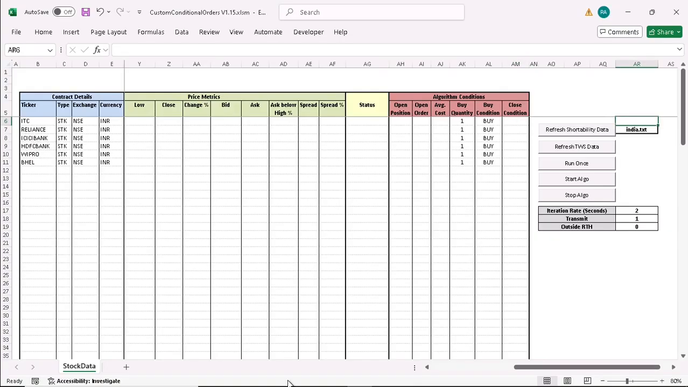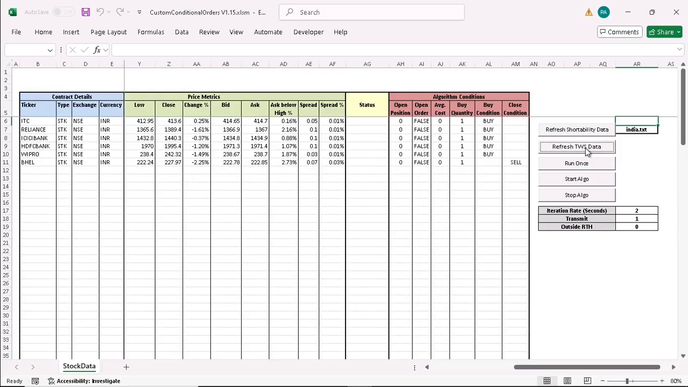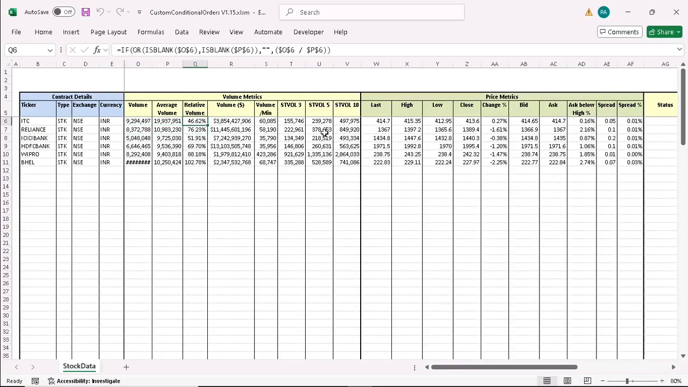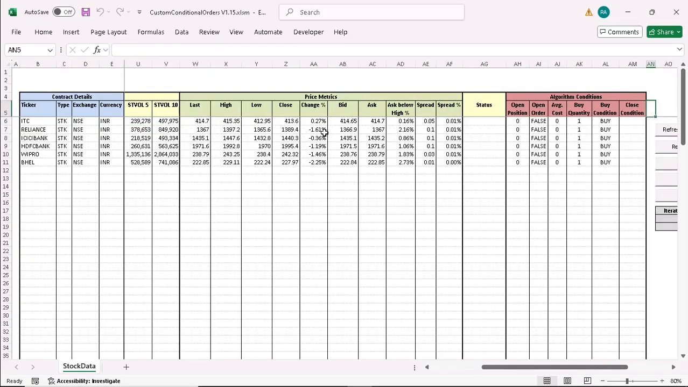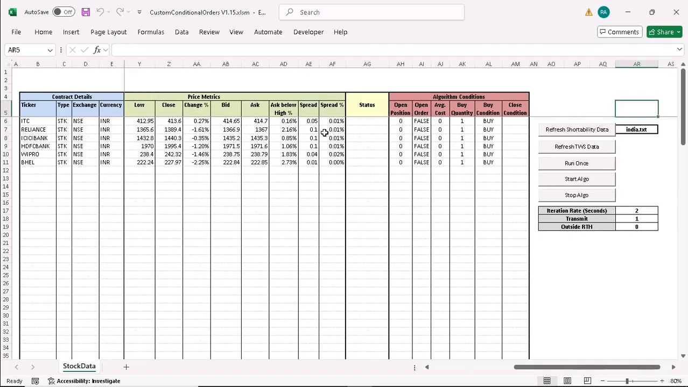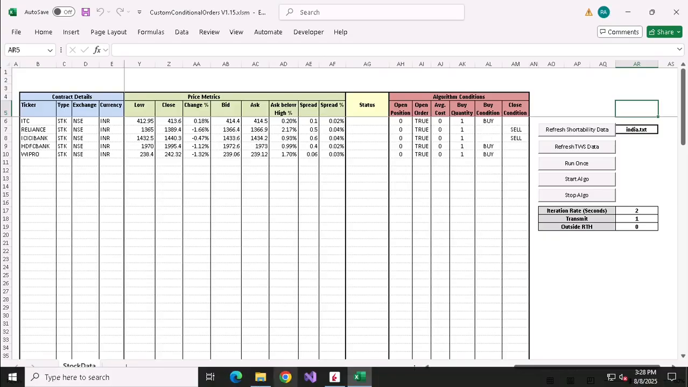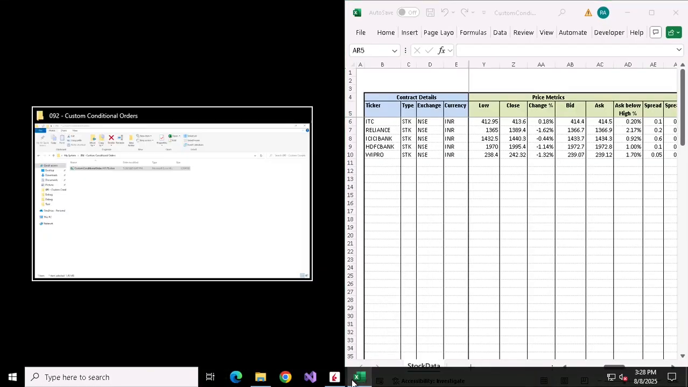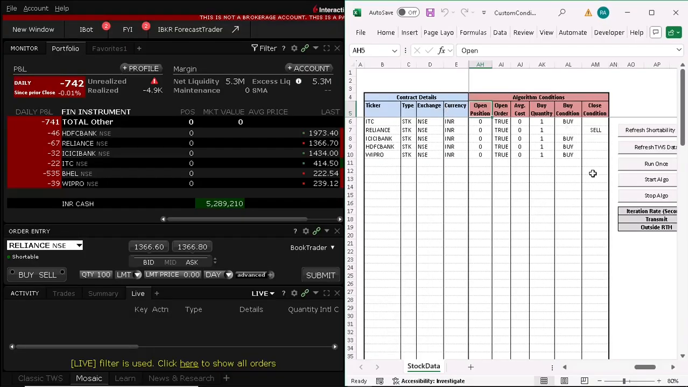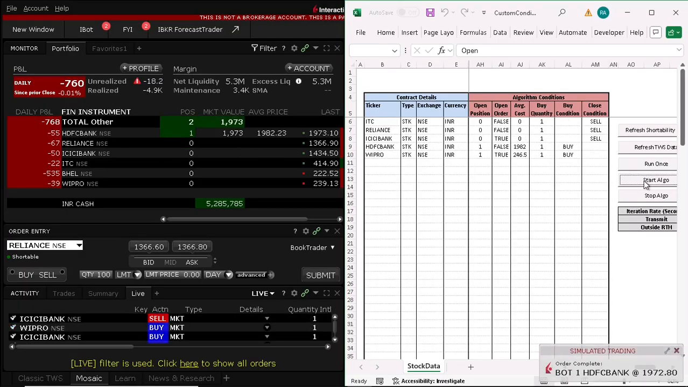Now let's click on this refresh TWS data button. And as soon as we do that, this Excel starts fetching the price and the volumetrics for the contracts. Now let's open this Excel alongside TWS. So I'll do this. And now let's click on this Start Algo button. And now you will see that as soon as the buy or the close condition is satisfied, this Excel transmits the orders to TWS.